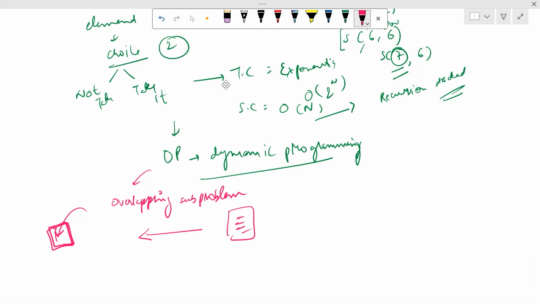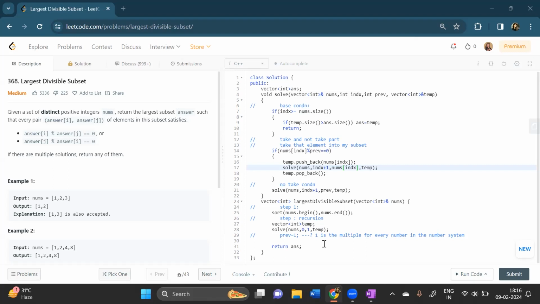Now let's quickly make the changes for DP, right? That is simply by adding a DP vector, which is known as memoization. Nothing new is being done. Only a vector will be added and the TLE error will be resolved. Okay. Now let's jump into the code space. So this was the code that we've written so far.